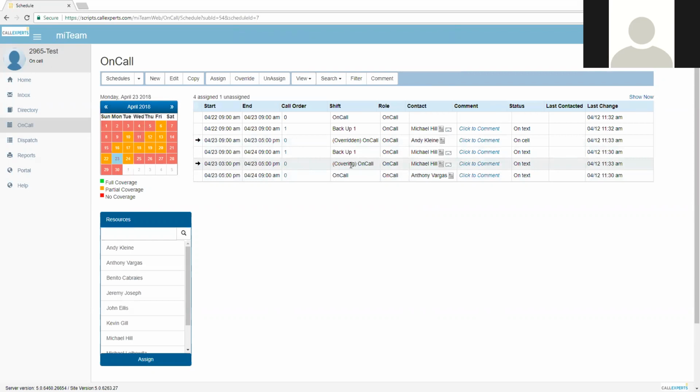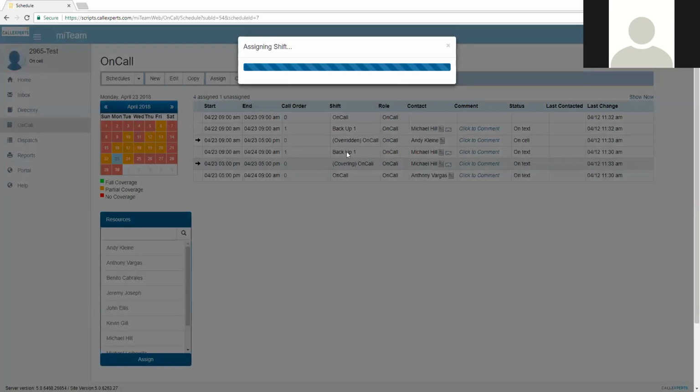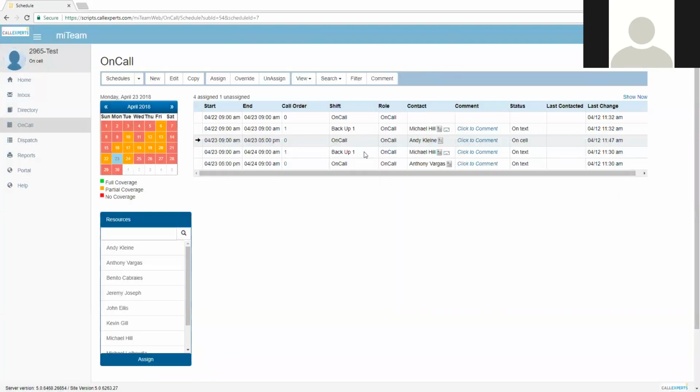And then if you put an override in and you don't need it anymore and you want it taken away, all you have to do, same idea as taking someone off call, is click on assign. Hit confirm and it will take that away. After it has done that, we will move on to copying a shift.